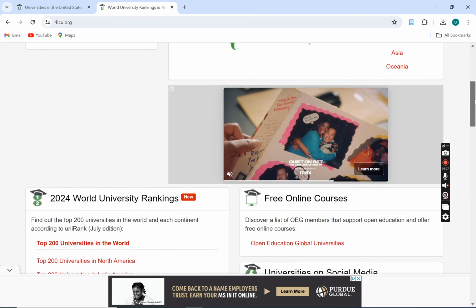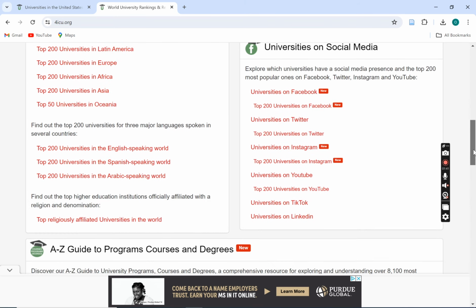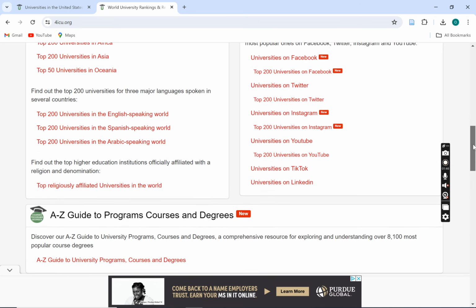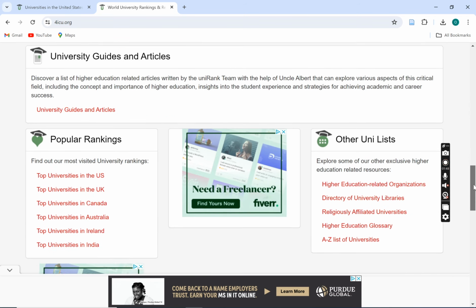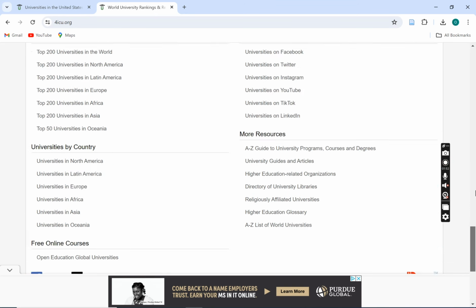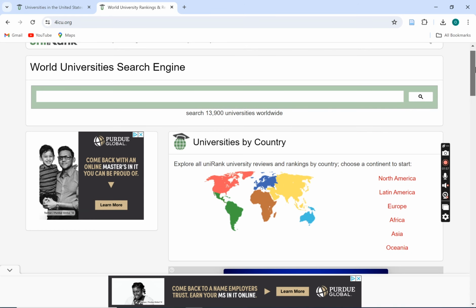If you scroll down, you also see the ranking of schools in the whole world. So if you want to apply to a school that is in the top 200 or top 50 in a particular country, or schools that people are talking about on social media for whatever reason, on this site you can find any information you want about any particular school. But for today we want to look at the schools so that you can make a list of the schools you want to apply to.